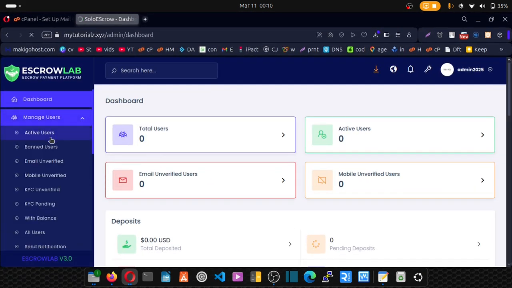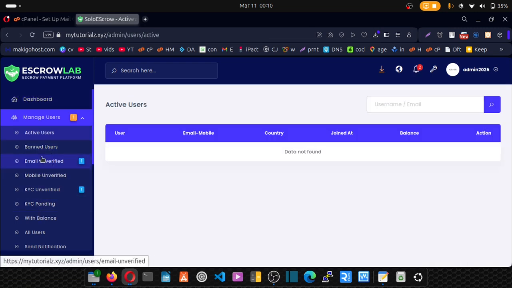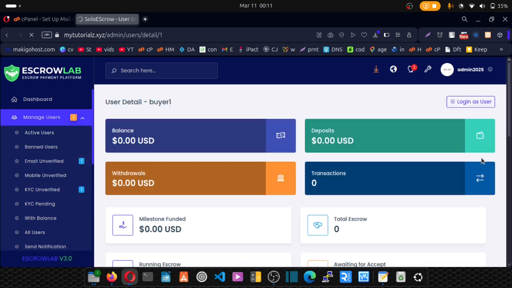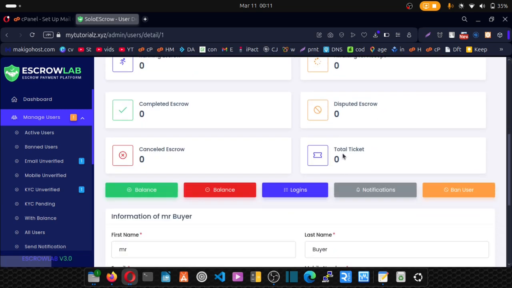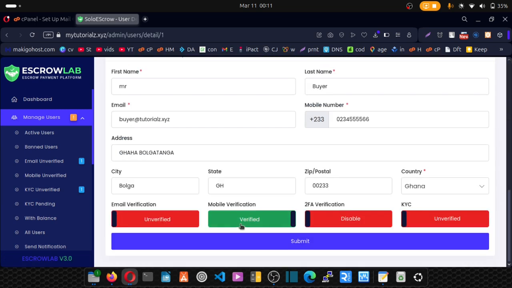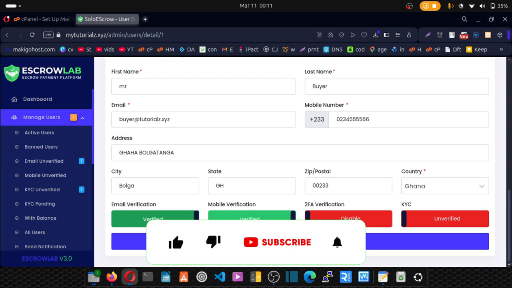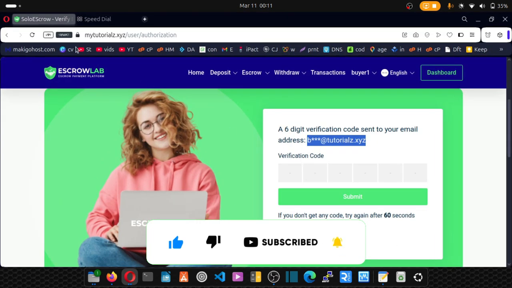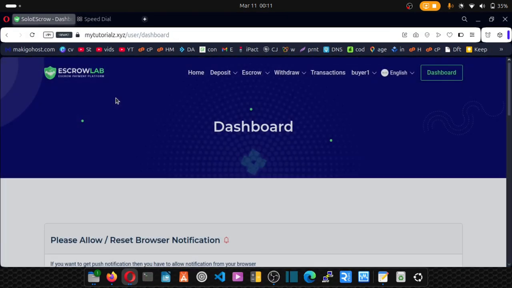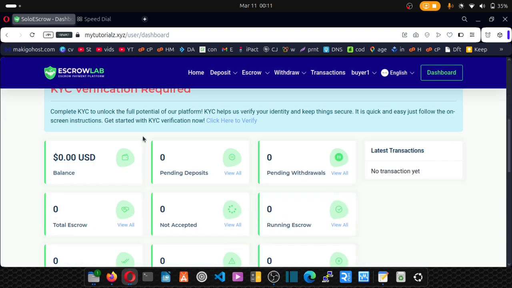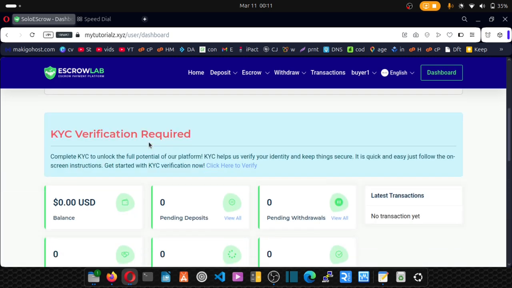Click on verify users, and go to email unverified. Click here, and I'm going to verify this user. I'll come down and click on verified. So the unverified, we're changing to verified. Click on submit. So our buyer, let's now go back and reload this page. Our buyer is successfully verified. But they have to do that via their email. They'll get an email to verify their account.